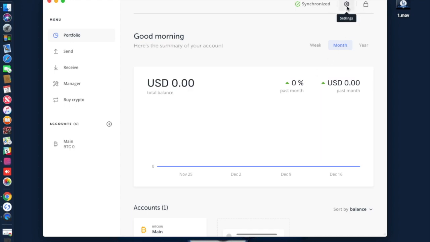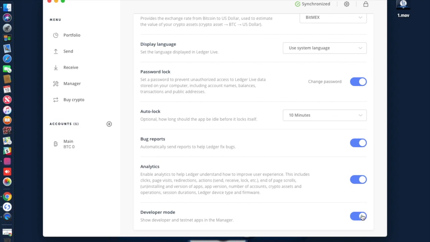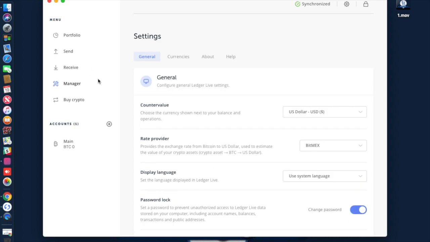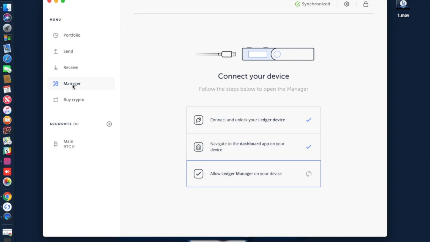Okay, you're going to go to Settings. You're going to scroll down here to the bottom. If developer mode is off, which it probably will be if this is your first time downloading Ledger Live, you're going to turn it on. You're going to navigate back here, go to Portfolio or Manager. It's going to ask you for your PIN code, so I'm going to go ahead and put that in now. It's going to ask me for a check mark.